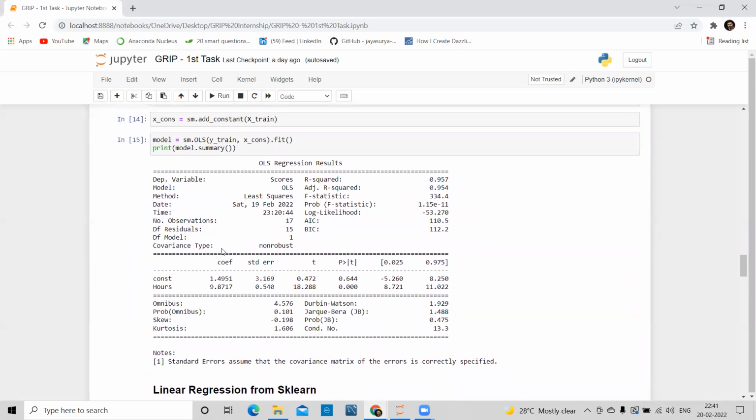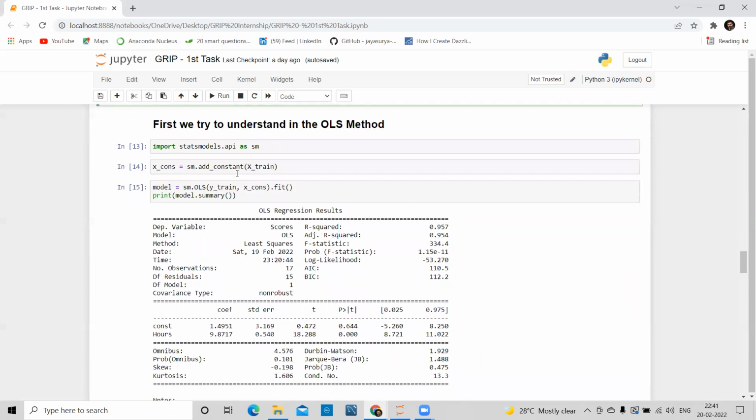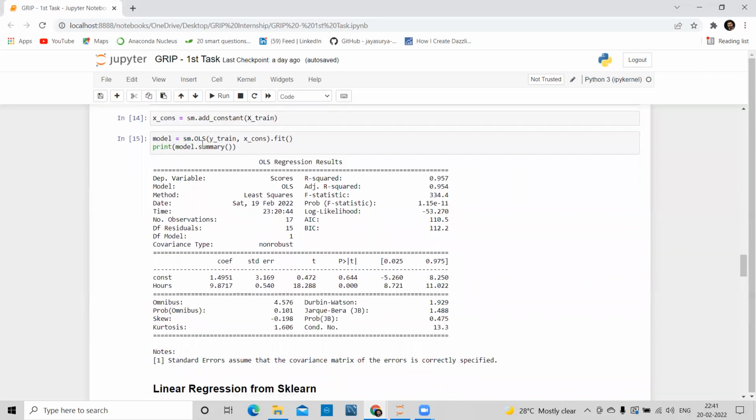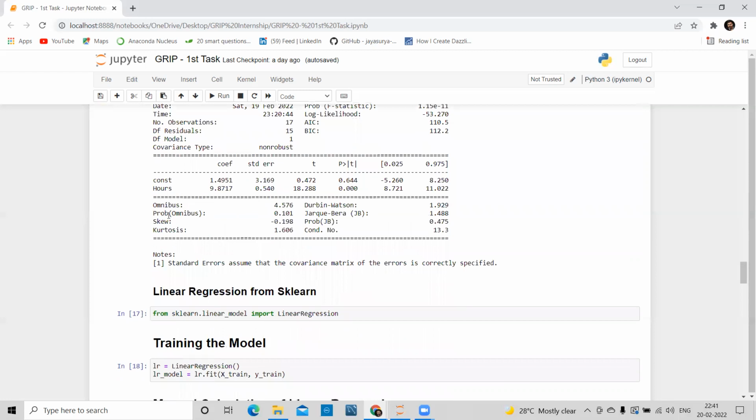So what we are trying to understand here is, first we're going to add the constant, fit the model with OLS, and print a summary. From this, what we can understand is that without any hours of study, a student can get about 1.5% over here. Even if a student does not study and goes into the exams, he can score about 1.5%.